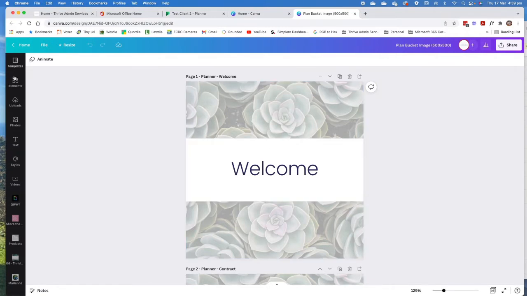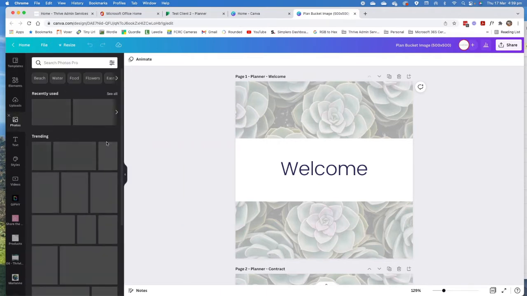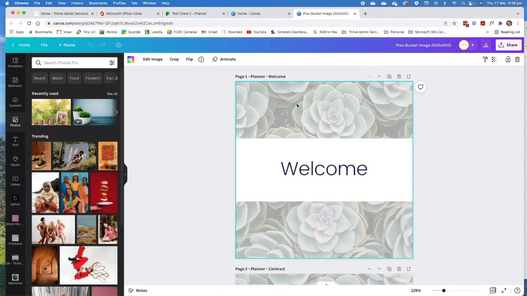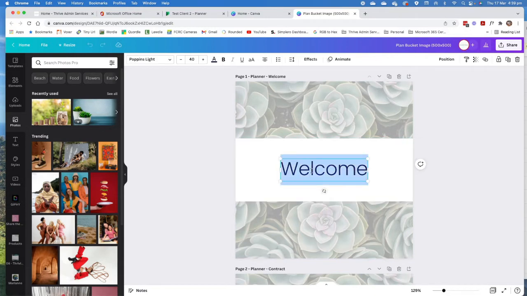Then I've gone into photos and I've chosen a photo for the background and made it fill the page, the same way that I would if you're doing a backing on a social media post. And then I've done a white rectangle and I've popped the text on, and the text is the header of what the bucket is.